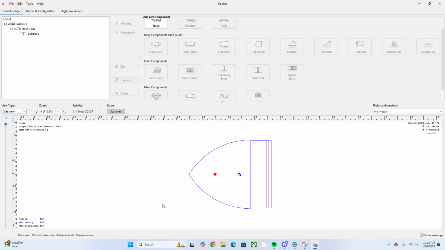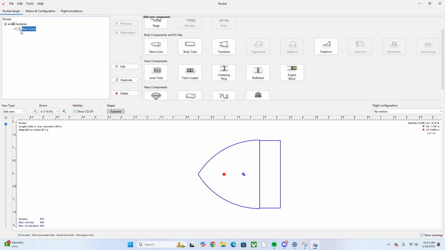So either you can attach an eye bolt here for your parachute and shock cord, or you can add a centering ring instead to add your altimeter. For now, I am just going to delete that. So from this nose cone, we are going to actually need our body tube. So we can click on body tube.